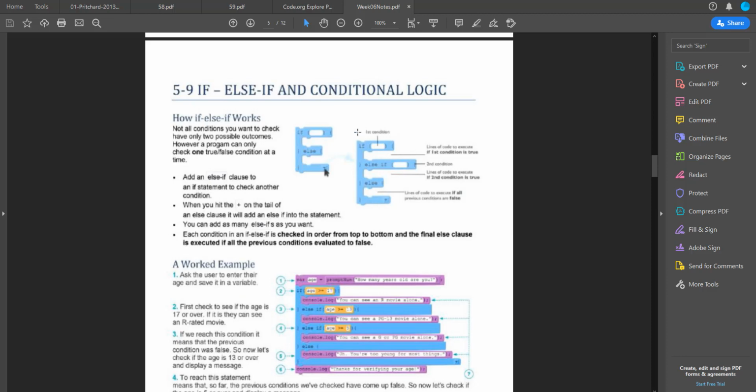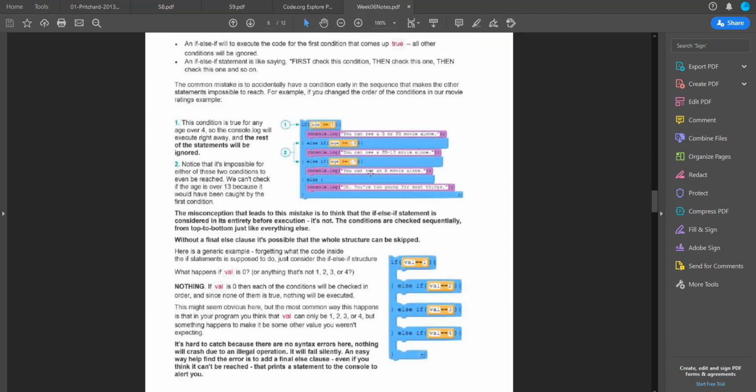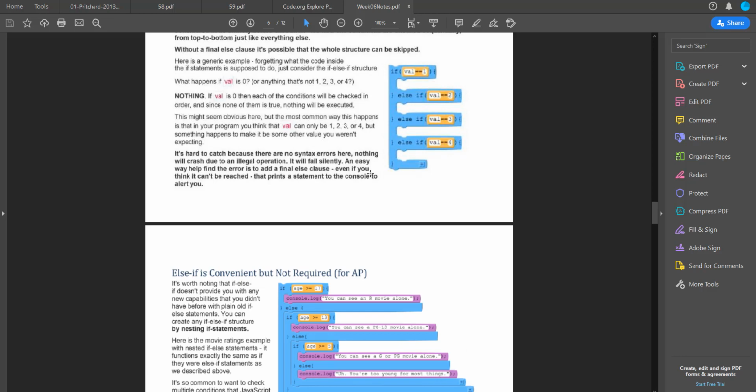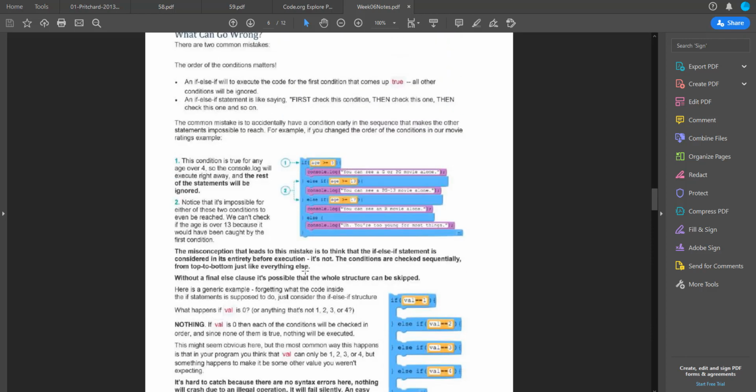5.9, it goes into the else if. And I believe the else if is not even part of the AP exam. They just do nested if statements. Yeah, so it says there else if is convenient but not required for AP. So you can just do it as nested if kind of thing as you go down.